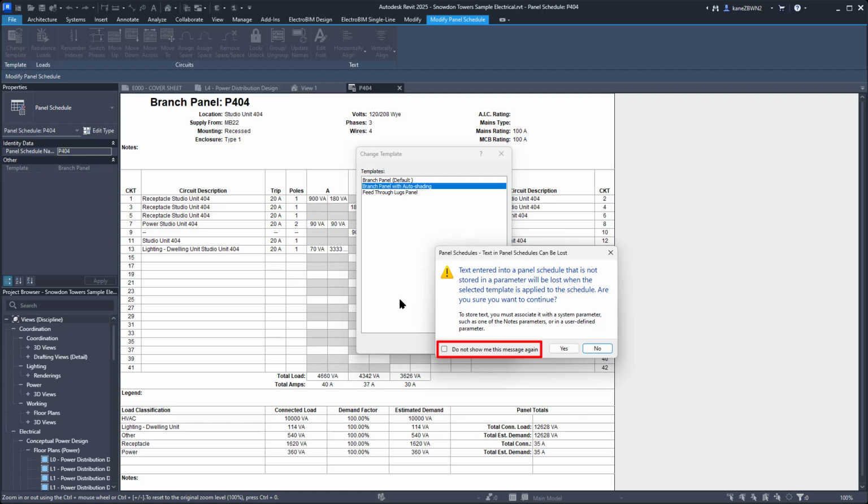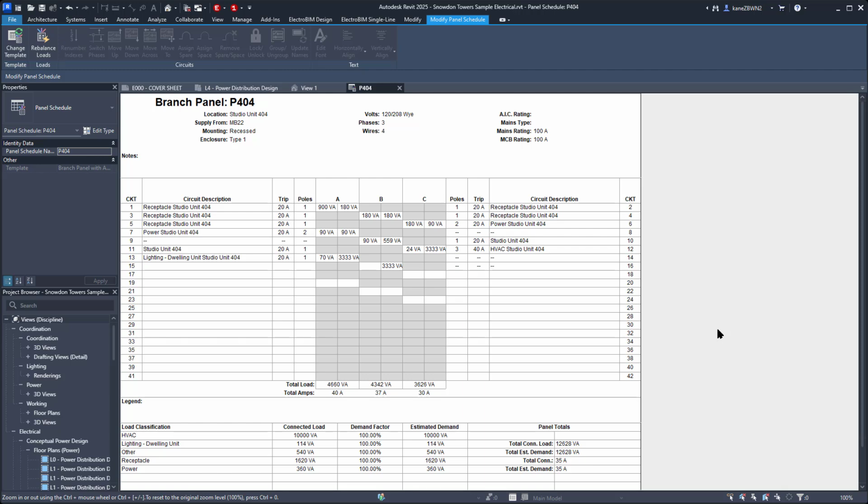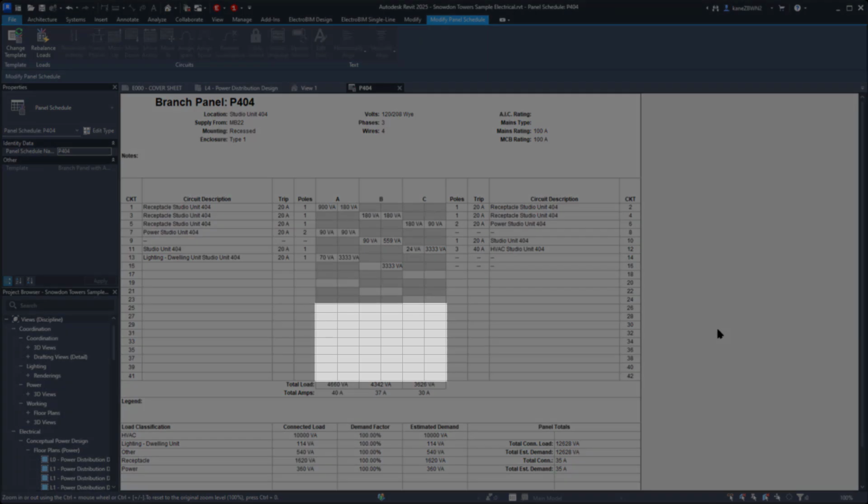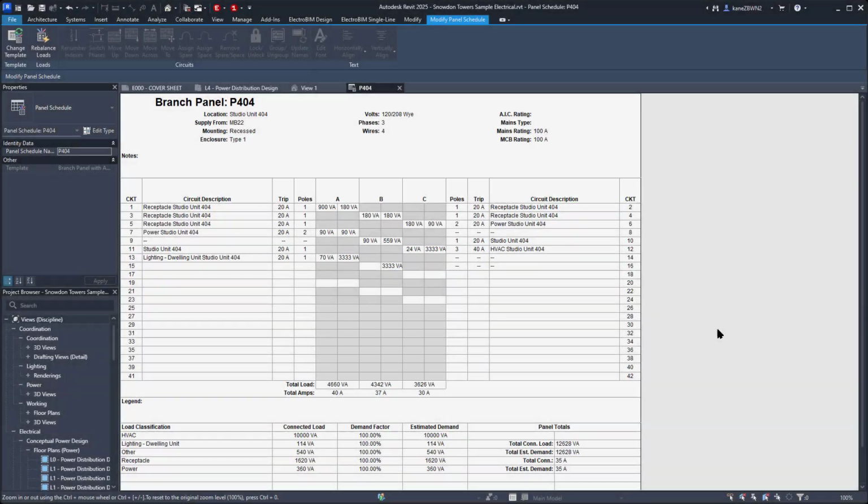You can turn this warning off if you like. We'll press yes, and the template will change. There are other uses for this command, and there are other ways to apply templates at the instance level, both of which we'll look at later. Another quick note, I picked the auto shading template, and now the load cells for these empty rows are grayed out where they weren't before. There's a setting for that in the templates, which we'll also go into.